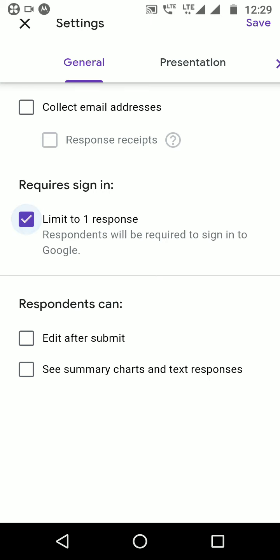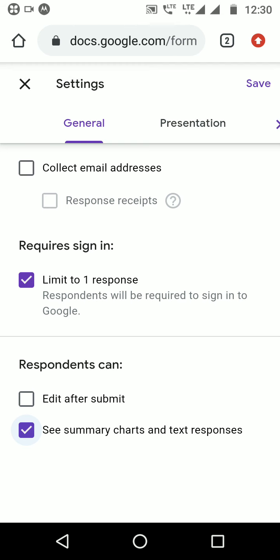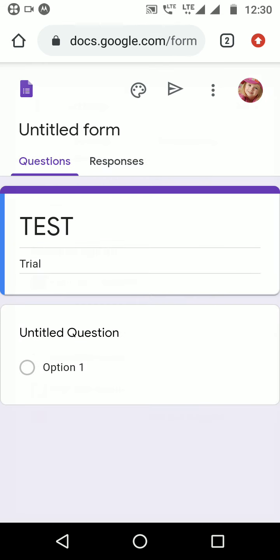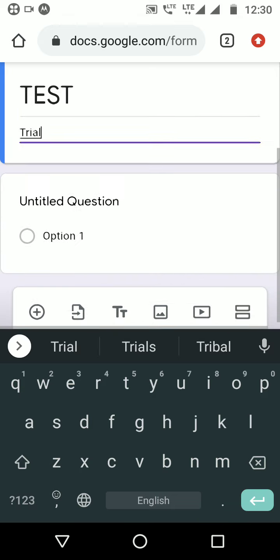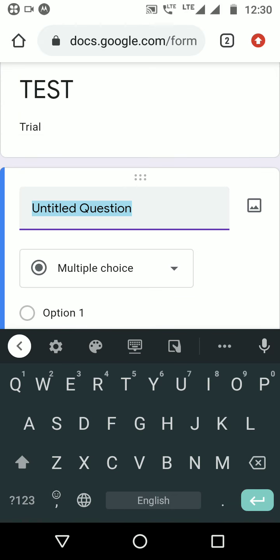You can limit to one response, as I said, so that a student will be able to respond only once, and you are not letting them edit after submit. If you want to allow editing after submit, you can give them that option as well. And there is see summary charts and text responses. Yes, give them the summary, because it's an assessment that we are doing. You will have the save button at the top; click on the save button. So now you can go ahead with the questions.